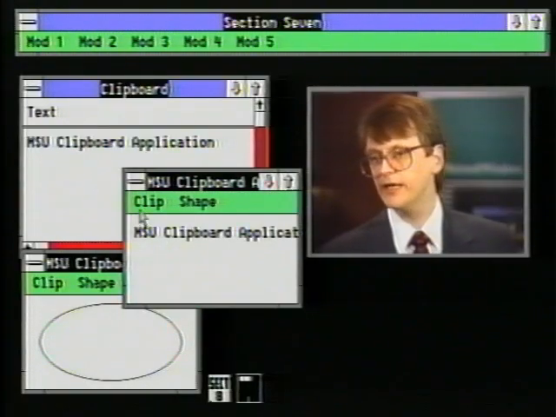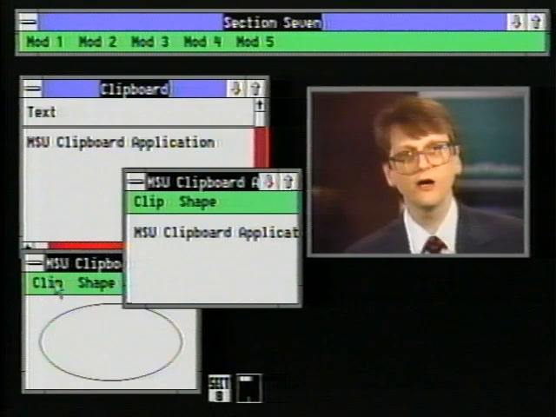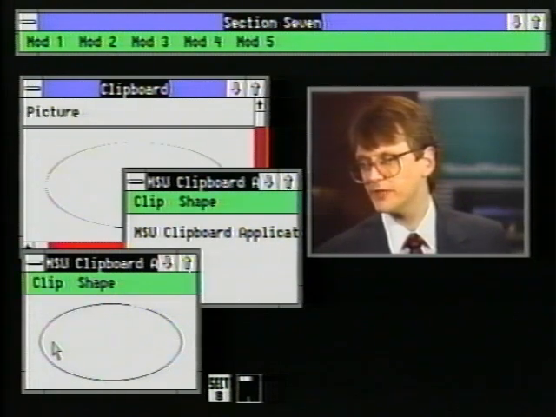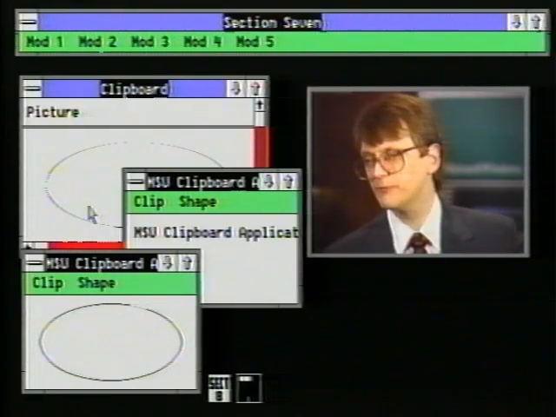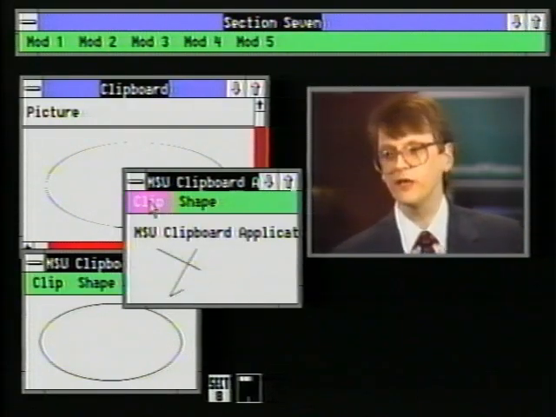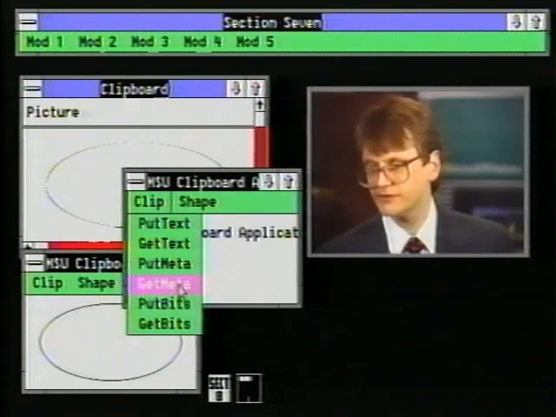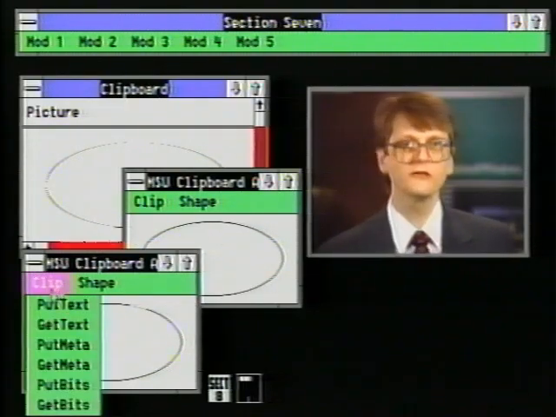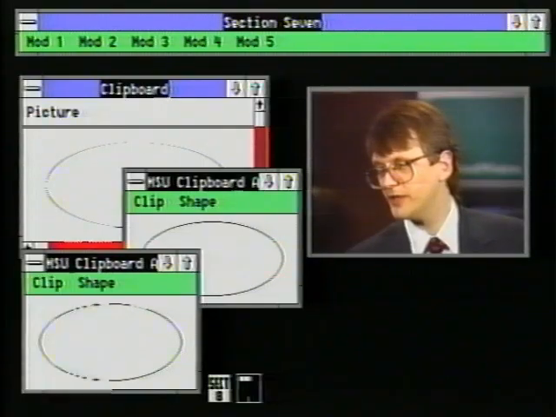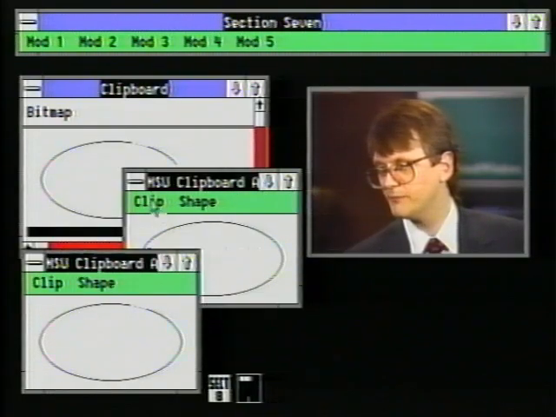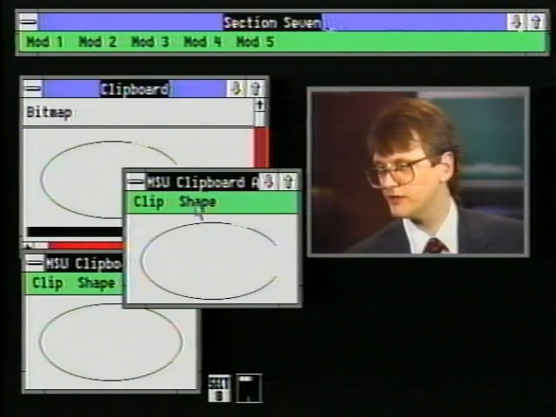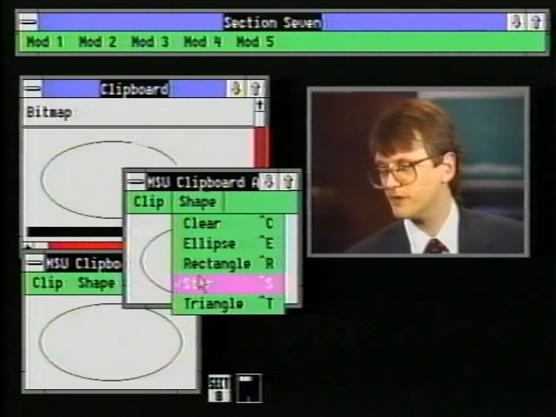I'm going to go back and I'm going to put a metafile into the clipboard, and then first let me make sure that you see this is an ellipse. Now I'm going to get that metafile and play it into this new application. Finally, I can put some bits. I've selected just a 100 by 100 bitmap, and I can then retrieve that bitmap. Oops, a little hard to tell. Let me draw that ellipse again and get the bits from the clipboard.